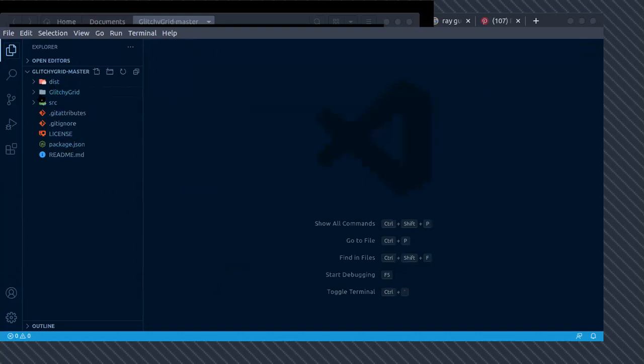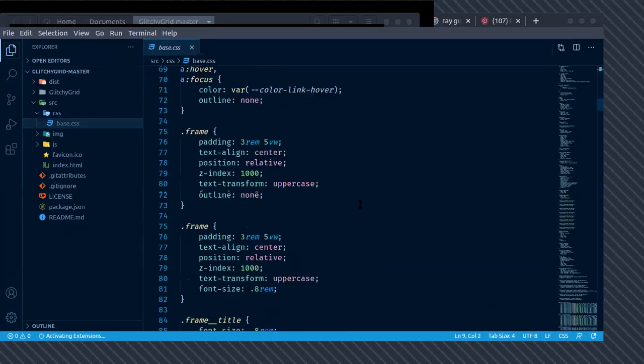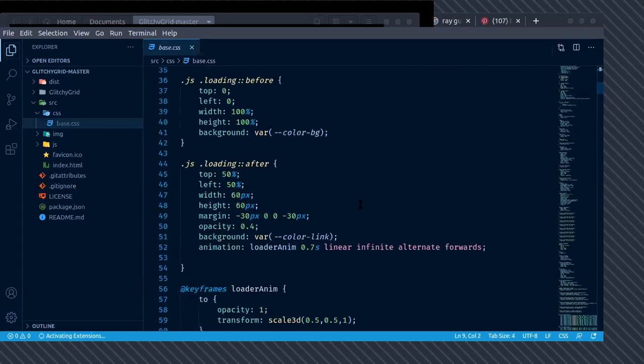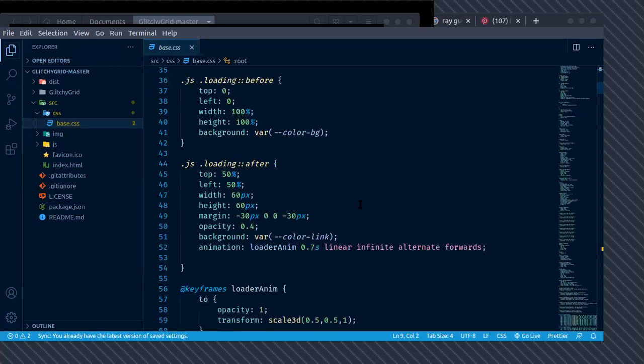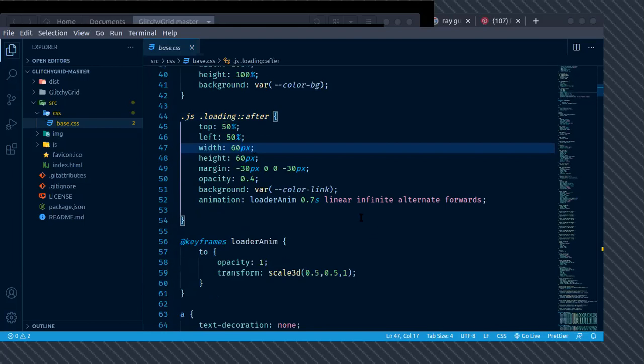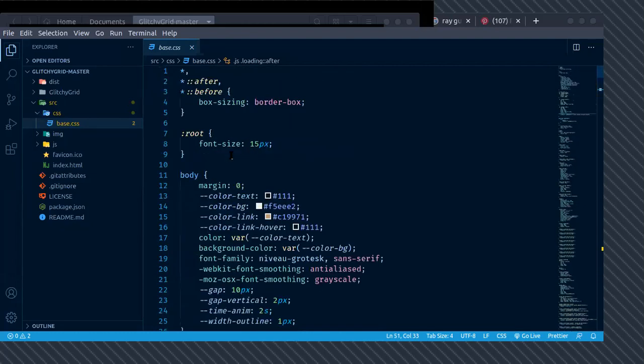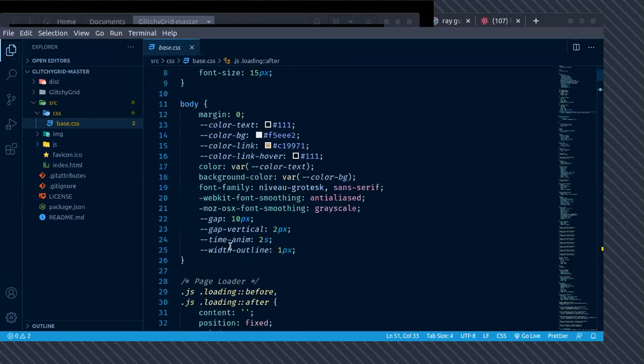And let's see. Okay, so we have a source folder. We have a base CSS here, which is the whole website. But you can see they're using stuff like before and after just to load different things. This is native CSS, by the way. This is just custom variables. So custom variables are these ones.